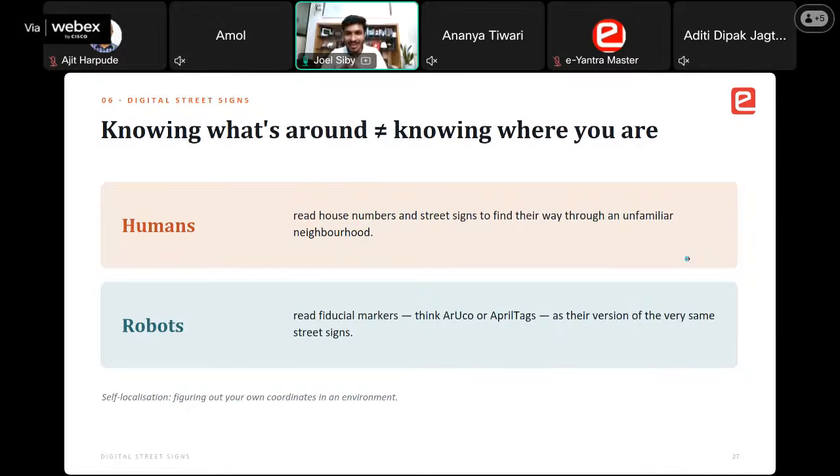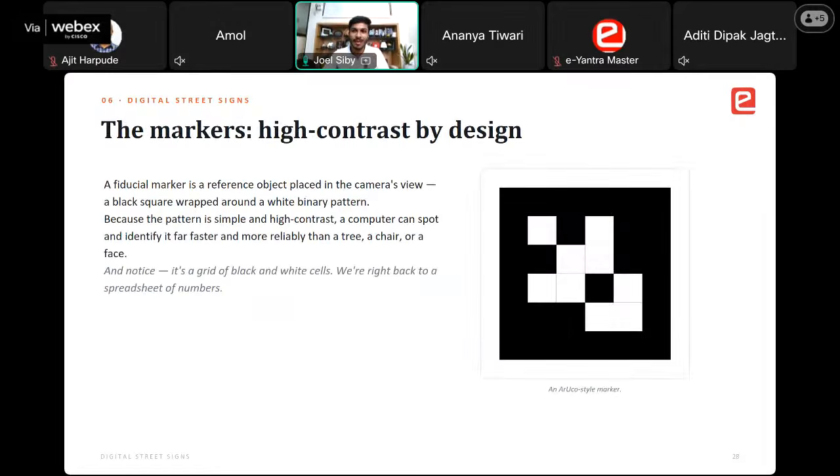And that is basically called a fiducial marker. There are many kinds of fiducial markers. It can be like ArUco markers, AprilTags, and it's their version of street signs that they can use to figure out where exactly the bot is. So these markers are reference objects placed in the camera field of view. They consist of black and white squares that you can see. Yeah, it actually looks like a QR code or something.